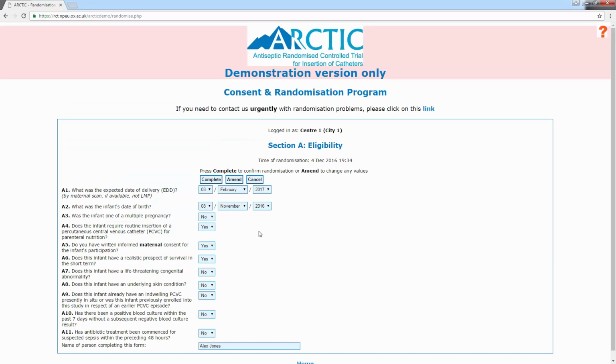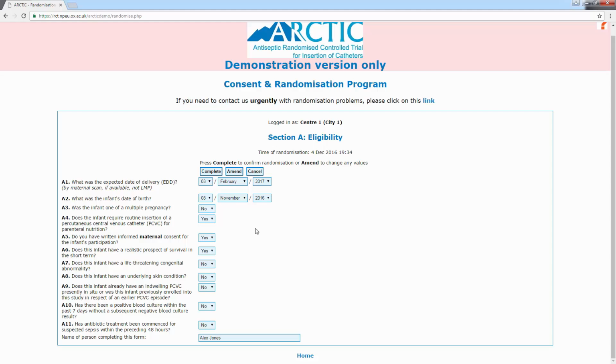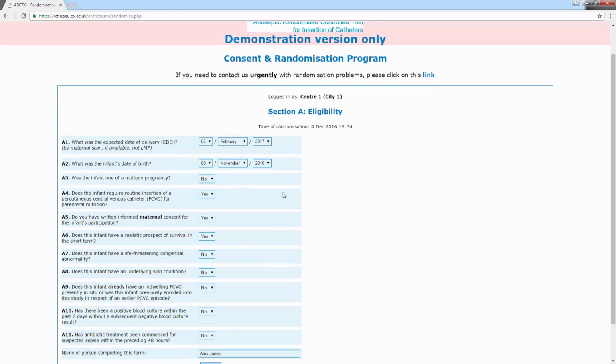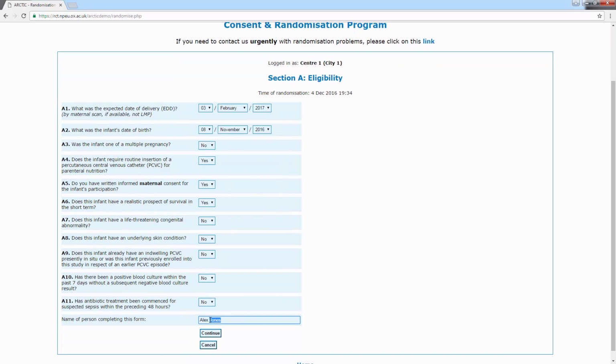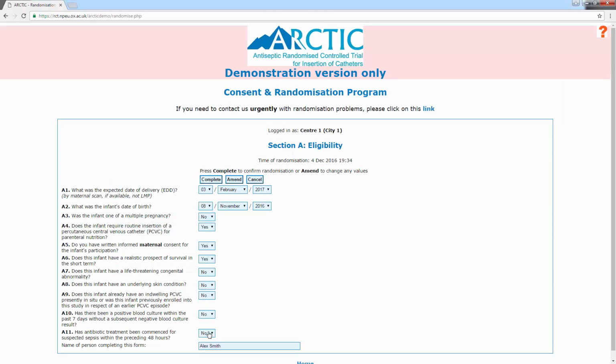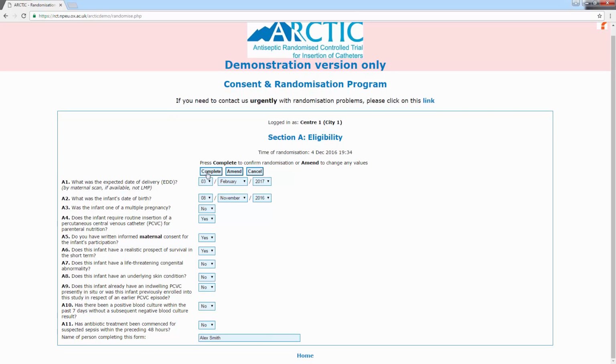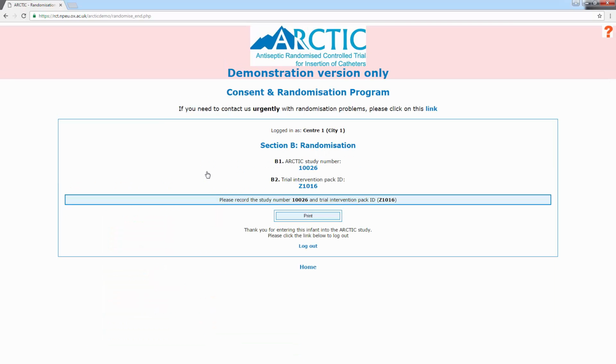After completing this section, you will be sent to a summary page to confirm the details of the infant, with options to complete, amend or cancel the entry of the participant. If I click Amend, I'm able to make changes to any of the data previously entered. Once any changes have been made, click Continue again and you will be back on the summary screen. I'm going to go ahead and confirm this data is all correct by clicking Complete.